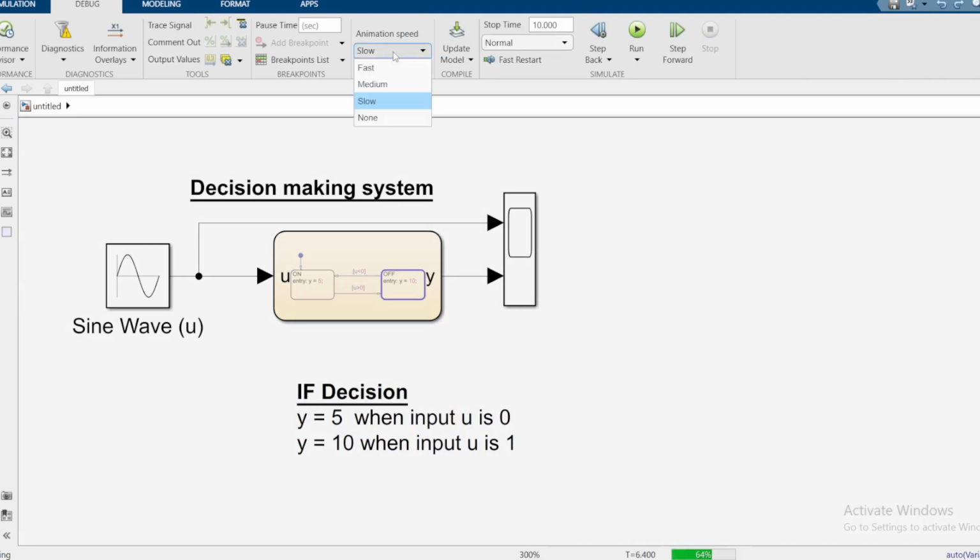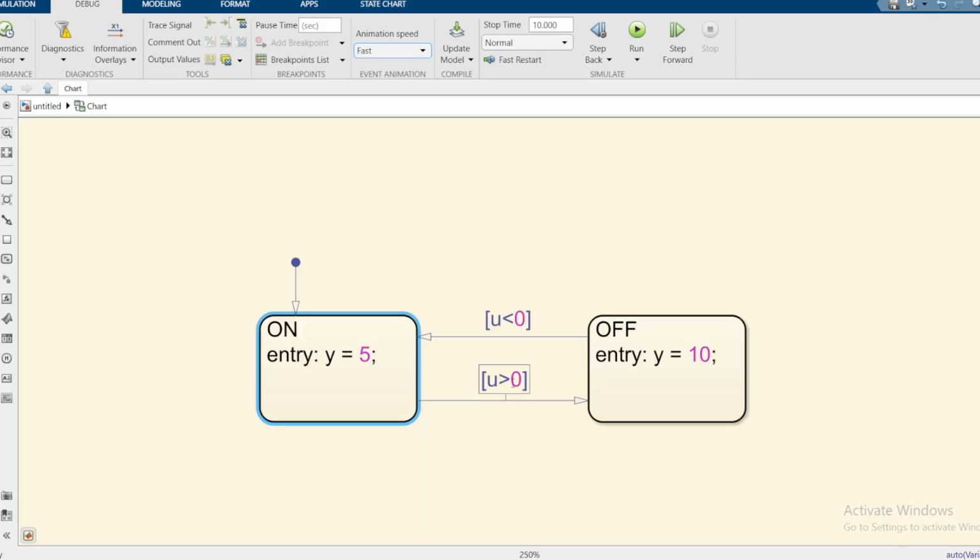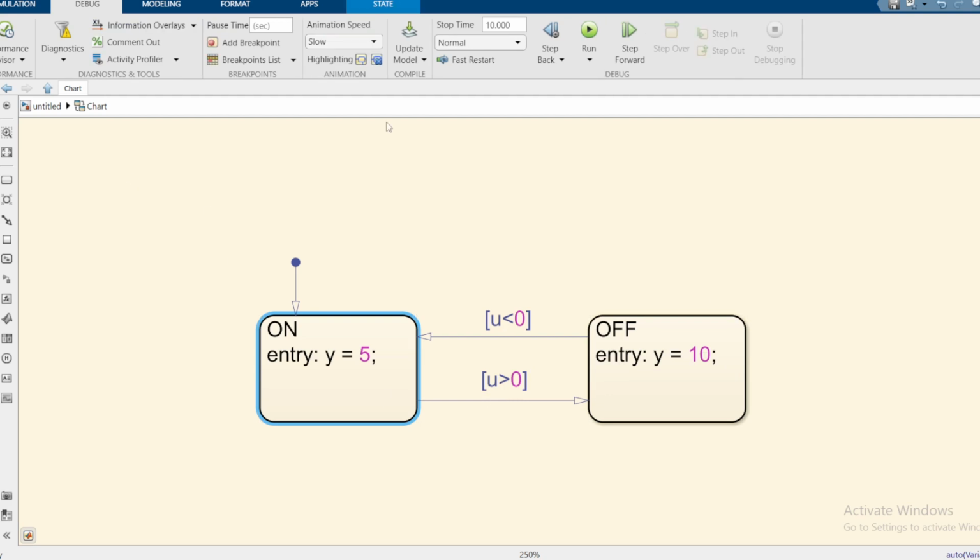Okay, because I'm using slow, let me use fast for now, to save time. You can see here this 5 is occurring whenever u is less than 0, from this condition here. But whenever u is greater than 0, if you go inside, I get 10. This can continue back and forth, depending on your time here.